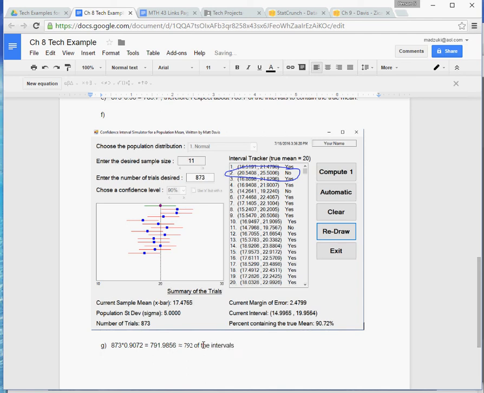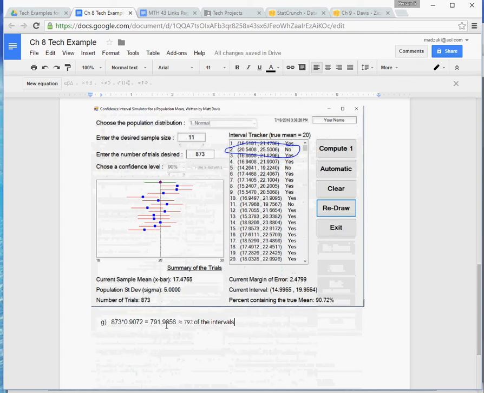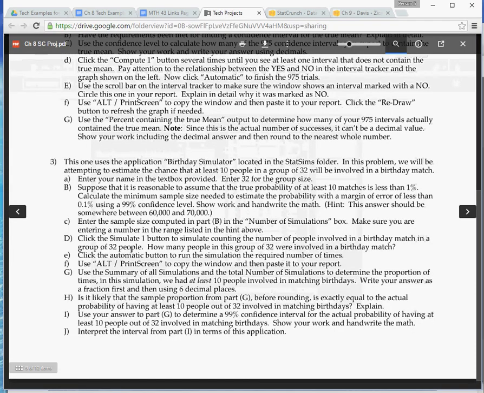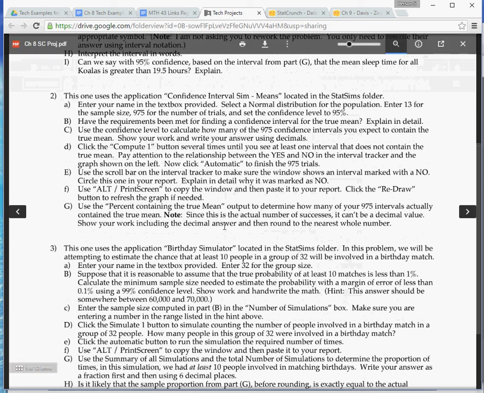So it's going to come out a little different than what we expected. We thought there would be about 785.7 of them, and we got a few extra, but that's probably just random variation. Let me go check in there and just make sure there's not other stuff we missed. So it can't be a decimal value, but show your work including the decimal. We did that.